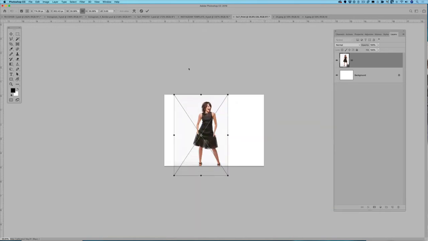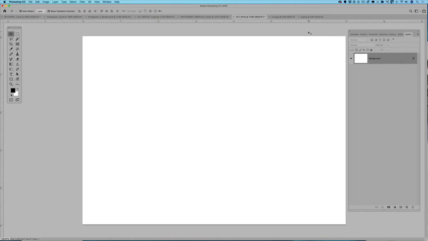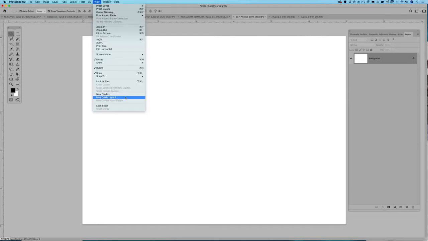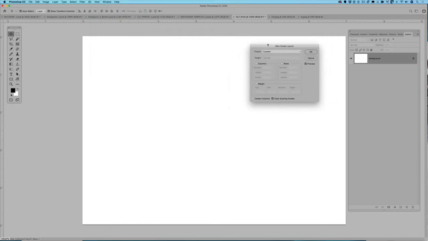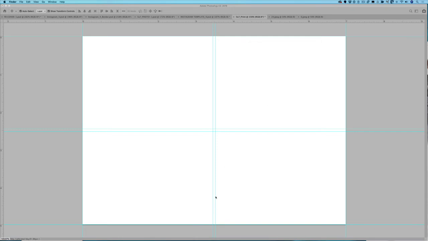All right, so let's have a look at the better way to lay up our image. To do that, we go to View, come down to New Guide Layout, and you're going to get a little dialog box here. Now this is where the magic happens. This is so good. What you've got is the option to tell Photoshop how many columns and how many rows you want. The columns go vertically and the rows horizontally. So I've got 2 columns and 2 rows.